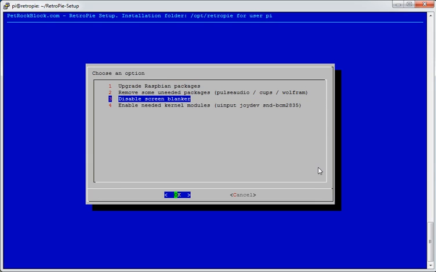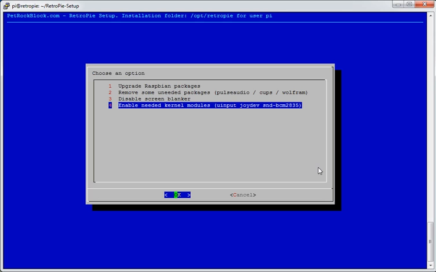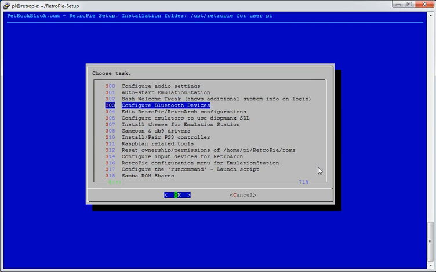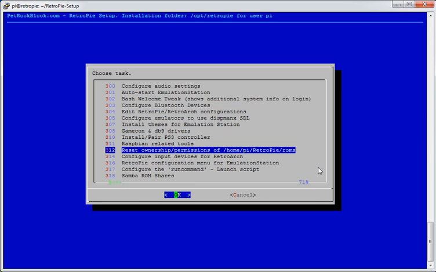Not sure what disable screen blanker is. Maybe it's when the screen dims, I'm not sure. Enable kernel modules. Okay, I think this relates to, I could be wrong, but I think you need to update this when you start using GPIO pins. Not too sure. Ignore it. Okay. Right. What else have we got?